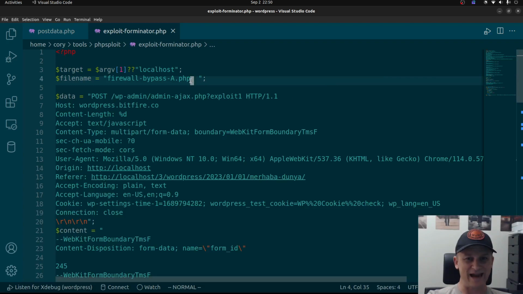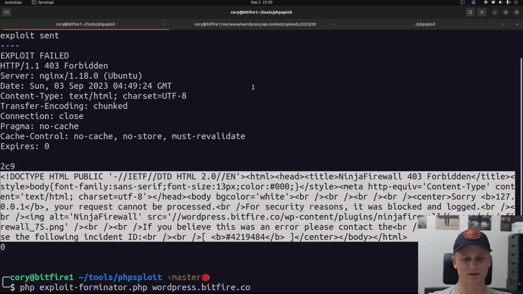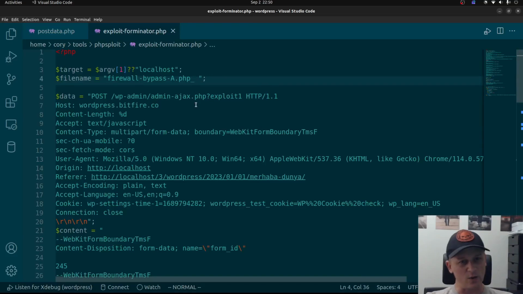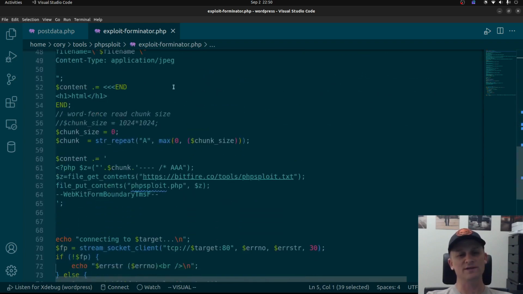All we've done is add an underscore and a space here to the end of our extension. Let's upload it, and we got something different. Now we've got a WordFence block. Now, WordFence isn't blocking because of file extension, although it will. WordFence is blocking because it detects that we're uploading a PHP program. This is also easy to bypass.